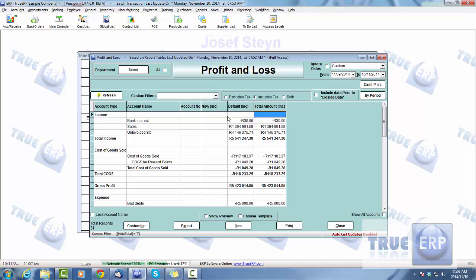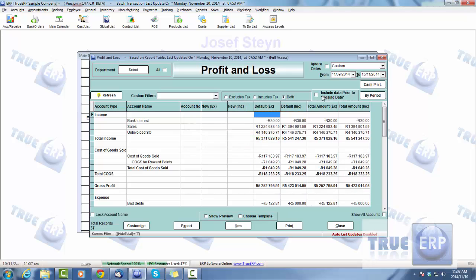So if you've got several different departments, you can have those up here and look at them individually to see what each location or department is doing, whether they're being cost effective or not, and you can look at your business as a whole being this consolidated group here. You can exclude tax, we can look at both, we can include data prior to the closing dates that you've selected, and again you can view this from different dates.